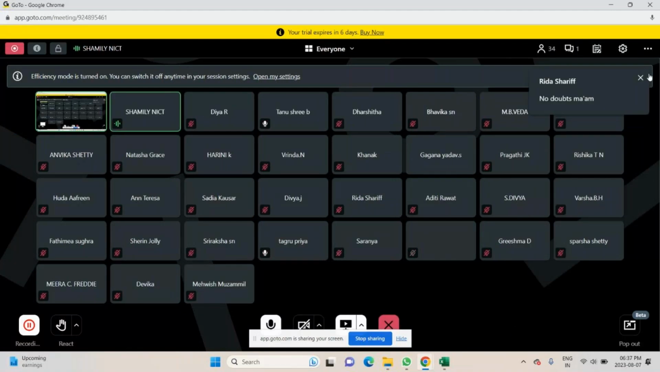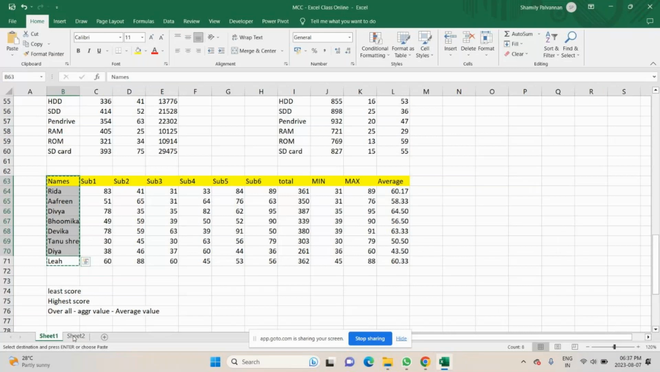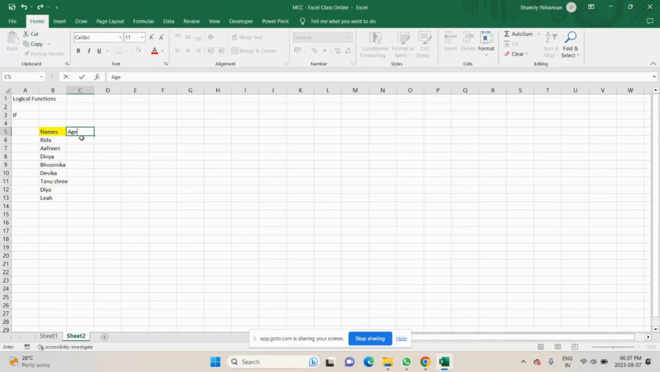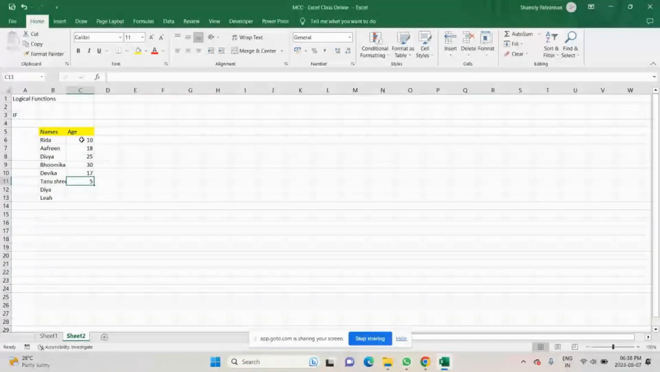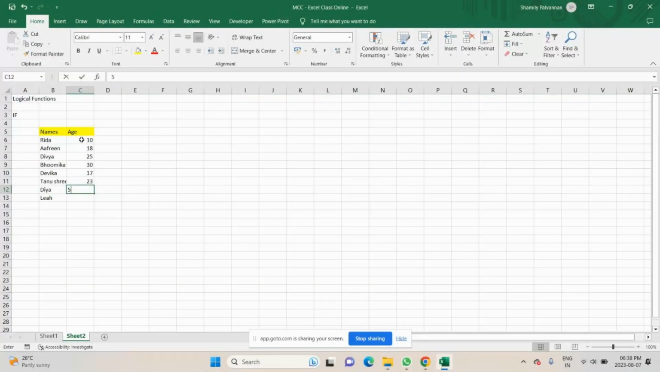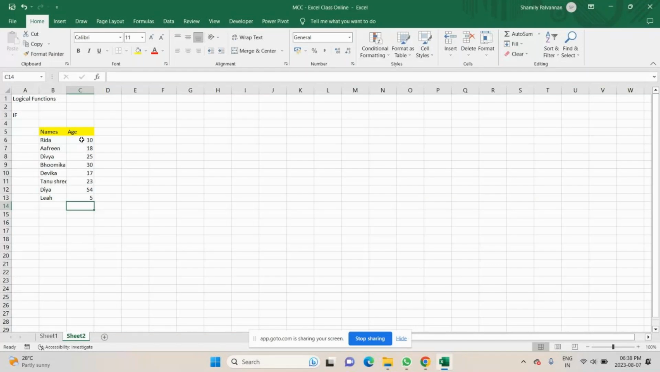Today we will be discussing logical functions. The very first one we are going to see is the IF condition. Let me copy some of your names. Never mind if I give you more or less age; I'm just giving it to check these situations. I'll randomly give some ages: 10, 18, 25, 30, 17, 5, 23, 54, 17, and let me give 5.